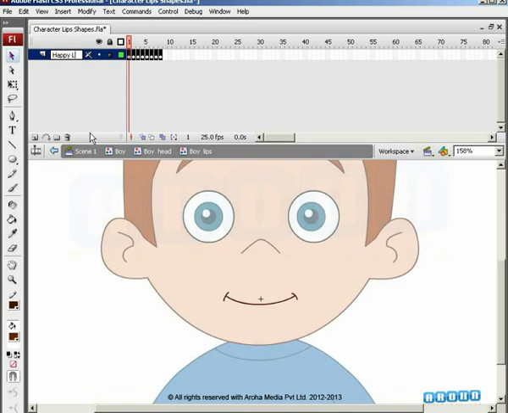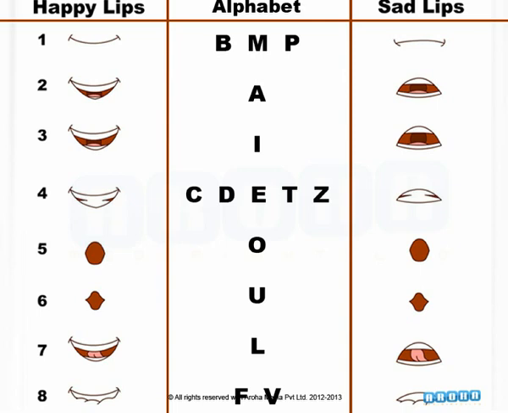Now, we'll create a separate layer for sad lips. Click on the Insert Layer icon below the layer stack. OK, there's our new layer. Note that we created happy lip shapes for the sounds I, A, E, O, U, L and F. We'll create the same lip shapes for the sad face.